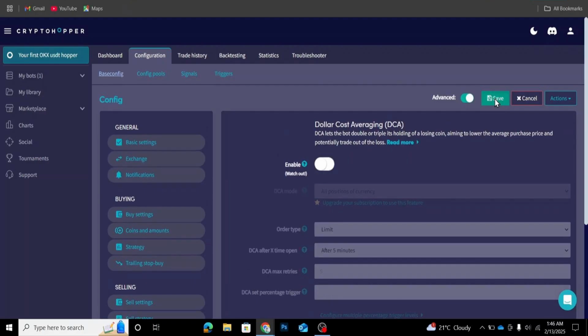You'll also find the option for dollar cost averaging, or DCA. With DCA, the bot increases its position size on a losing trade in order to lower the average entry price. This can increase the chances of recovering losses when the price rebounds, but it also increases exposure, so it should be used thoughtfully. Once all these settings are configured, click Save to finalize your base configuration.